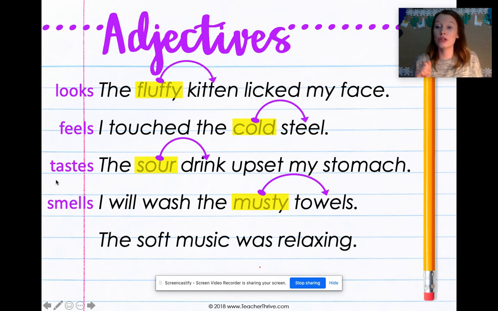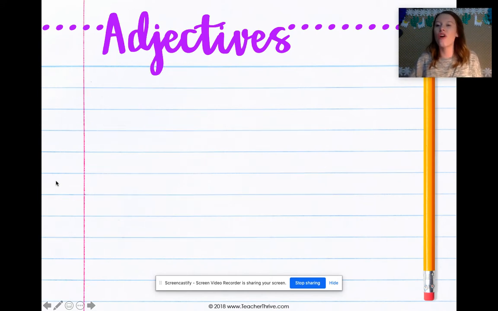Okay, kiddos, if you have pushed play, that means that you are ready to walk through it with me because you know the noun, you know the adjective, and you know what kind of adjective it is. Okay, so what do we see here? Soft. What is it describing? Music. What's it telling me about the music? How it sounds. Y'all are so good.